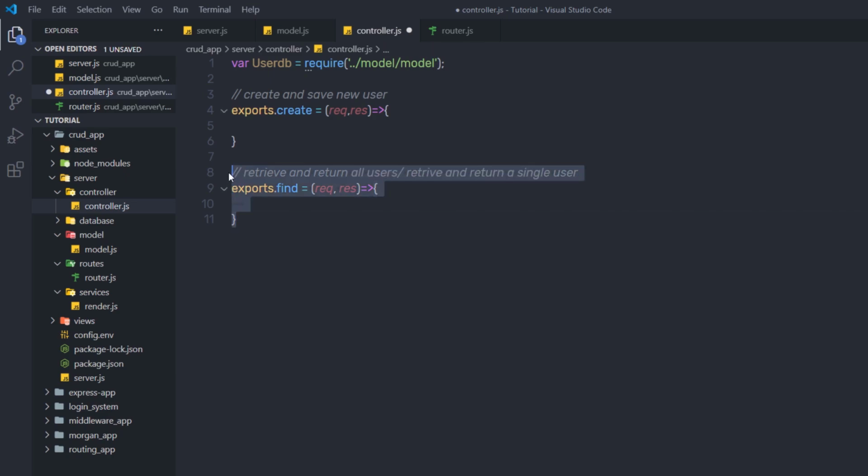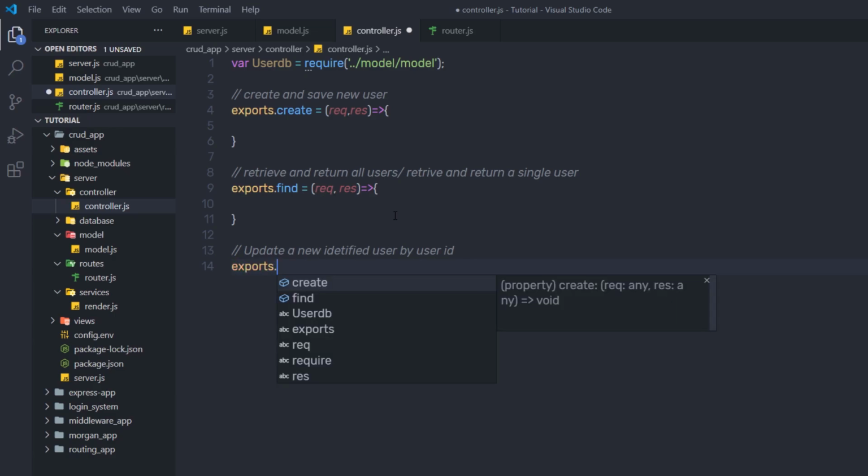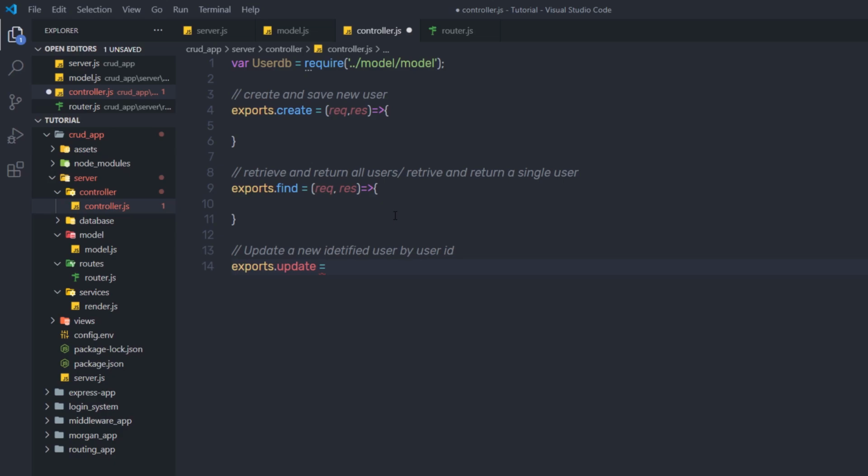I'm going to show you that later in this tutorial. Just down here, I'm going to create a new command and say update a new identified user by user ID. I'm going to update the user, so I'm going to create here a function exports.update is equal to call the request and response parameter just like this.